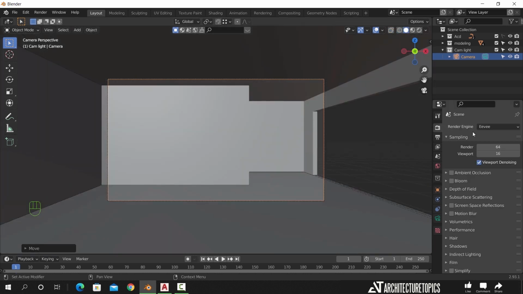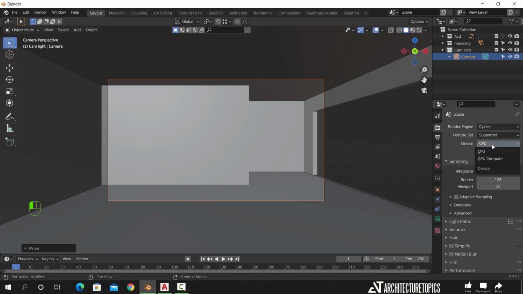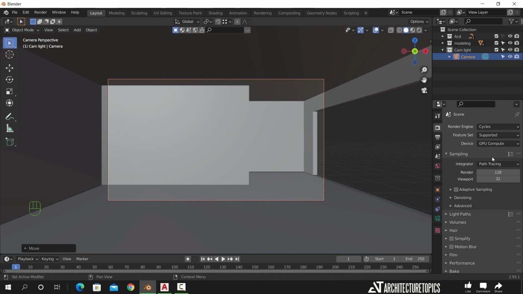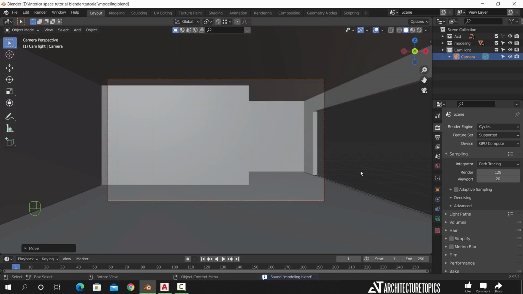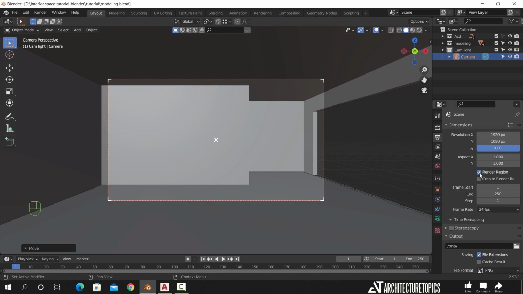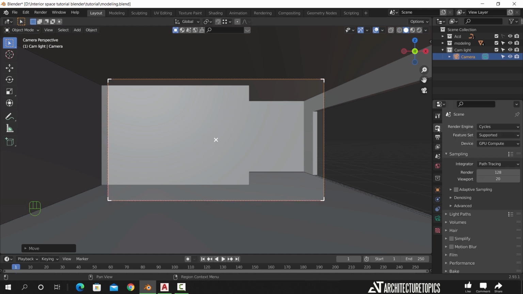To add world light to this scene, I will switch to Cycles Render Engine and put it on GPU. Make the viewport samples 20 to keep the workflow smooth. I did save the file by this point and make the render region inside the camera frame only, then by holding Z we can switch to render view.